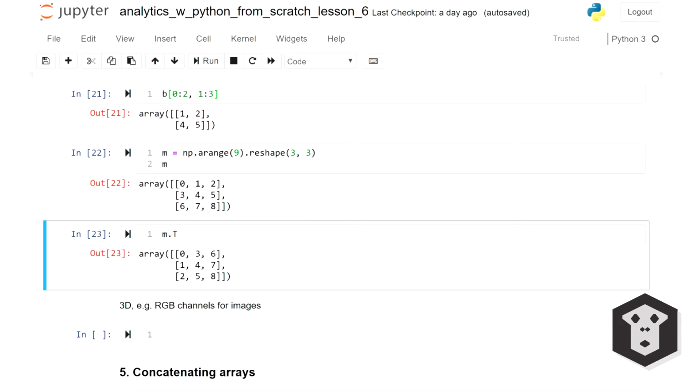So we've seen 1D arrays, vectors, we've seen 2D arrays, matrices. You can even add 1 dimension. Why would you want to do that, you ask? For instance, if you're dealing with pictures, because you need 2 dimensions for the coordinates of each pixel, x and y, but you also need 1 more dimension for the color of each pixel.